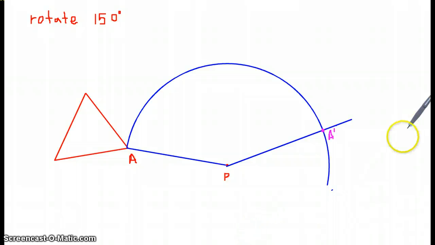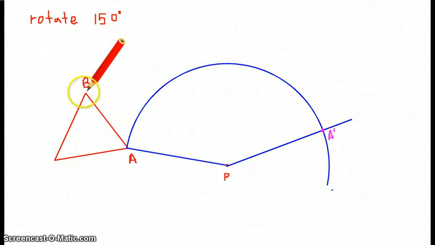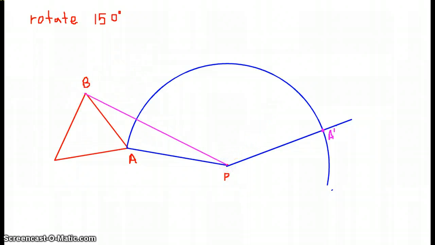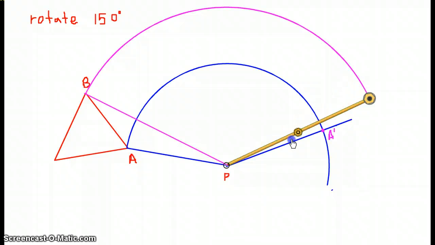So now let's go ahead and do point B. We'll call this point B. I'm going to do the same process. I'm first going to connect, and I'll do all of this in purple. I'm going to connect point B with point P. I'm going to use my compass. I'm going to put the point end of my compass on P, the other end of my compass on B, and I'm going to draw a huge arc.